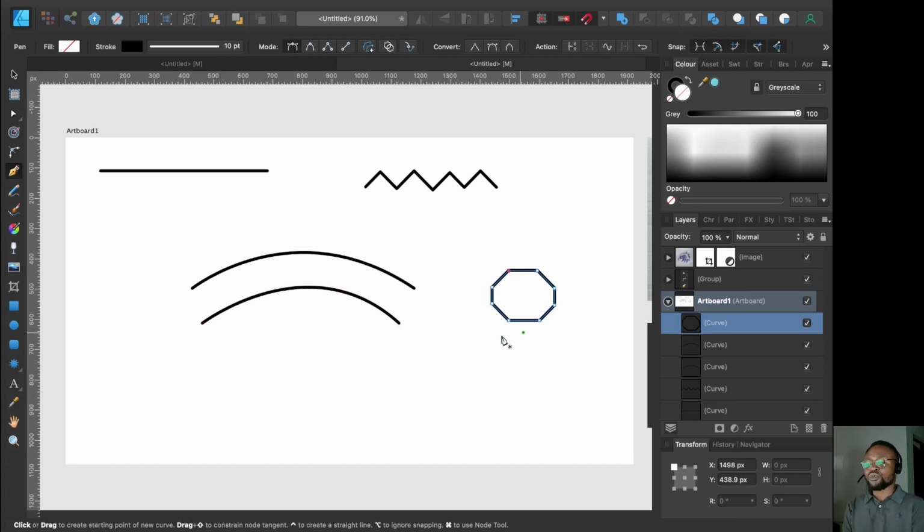Let's assume you want to create a maze. We can still go ahead and do this, and like that. These are just basic shapes you can literally create with your pen tool and your node tool.